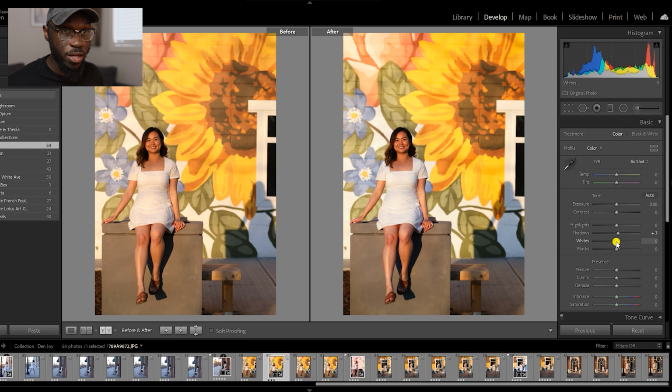The whites are pretty good in my eyes. I don't want to make them any darker. I don't want to really make them any whiter for real. Maybe just a little bit, actually. I don't know if that really makes much of a difference, but you can see the before, you can see the after. The picture's starting to come to light a little bit. You still have that yellow in the background.